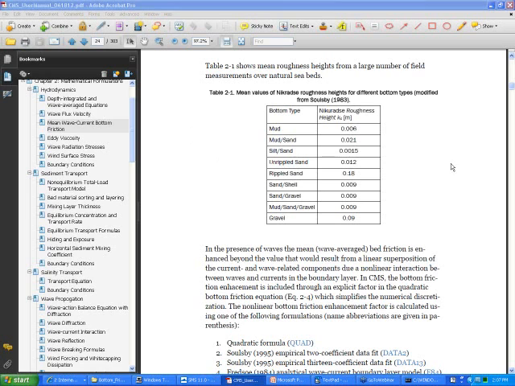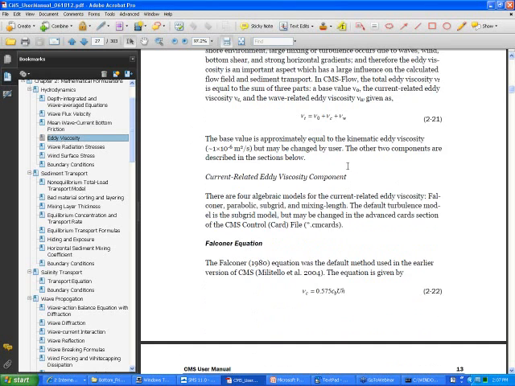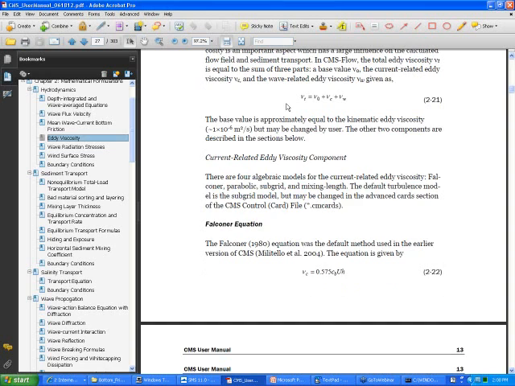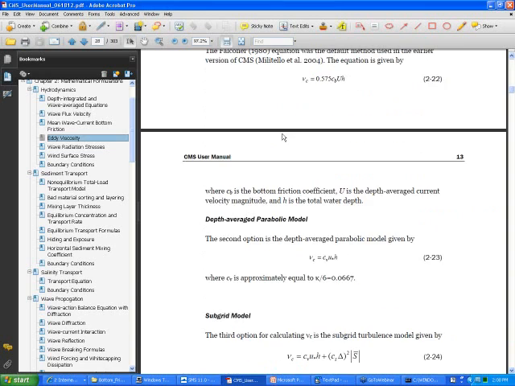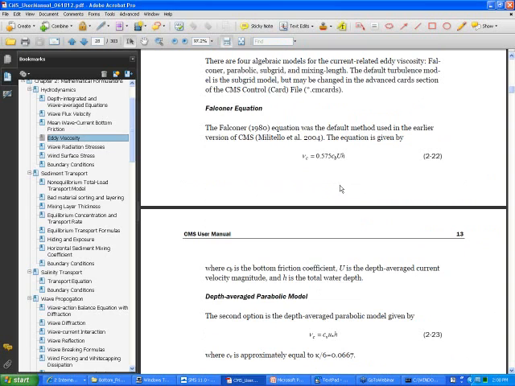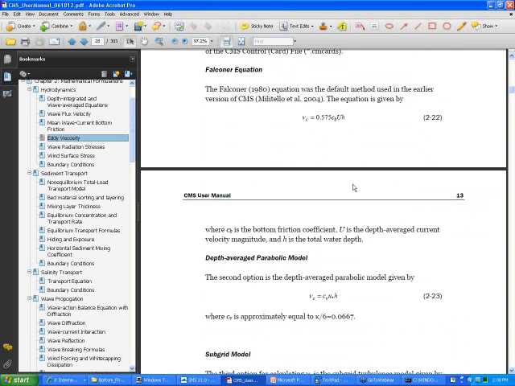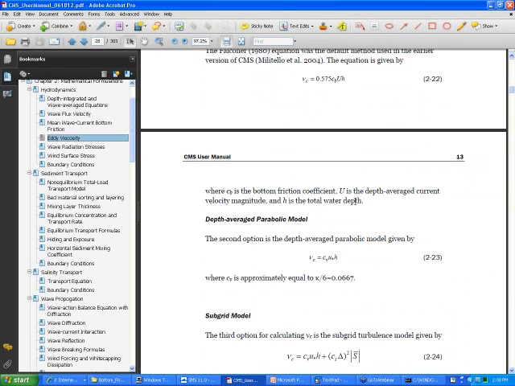Okay, moving on to eddy viscosity. Like I said, the turbulent eddy viscosity is the sum of three parts: the base value, a current component, and a wave component. For the current-related eddy viscosity, there are four options to calculate it. There's the Falconer equation, which was the formula used in the previous versions of CMS, so we kept it there. There's a depth-average parabolic model, which is typical of vertical-type models.